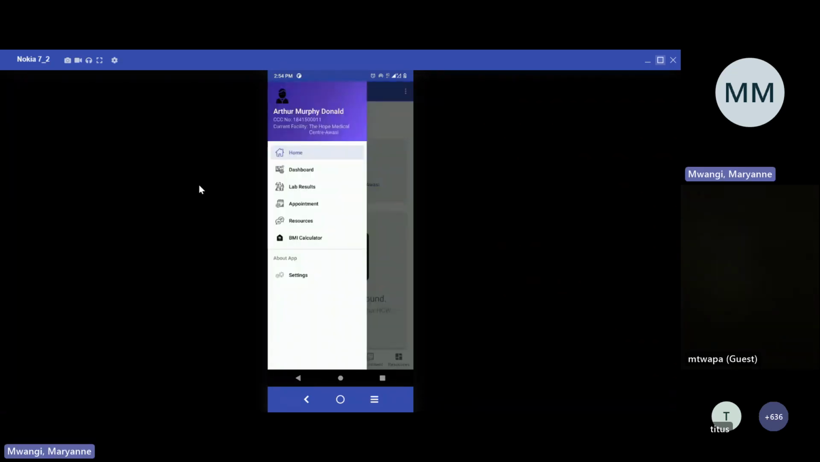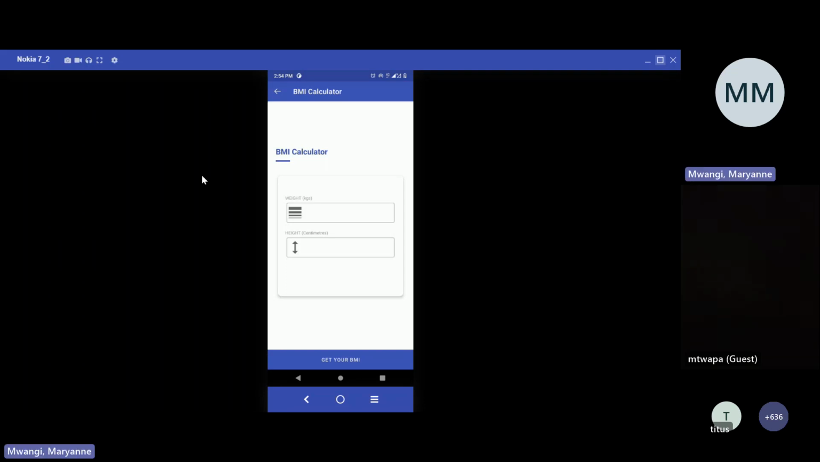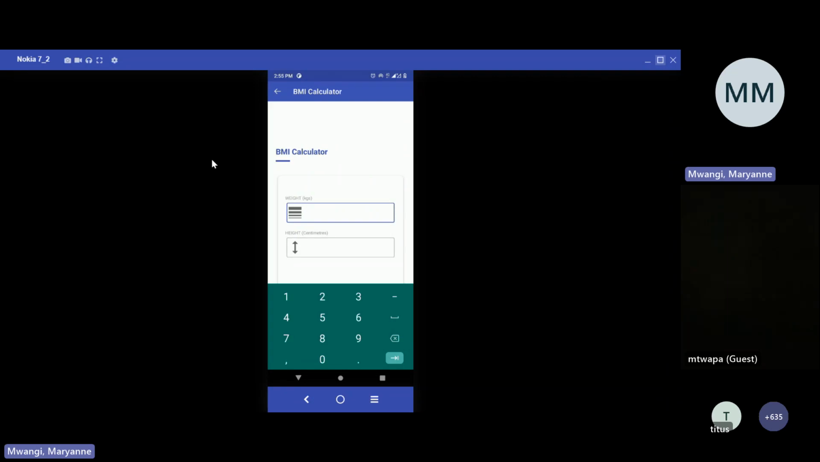So then the last module that we need to go through is the BMI calculator. For this one, it allows a user to calculate their BMI by allowing them to input their current weight in kilograms and height in centimeters. And we can do this practically. For example, I can just input a weight of maybe 80 kgs, a height of 162 centimeters.